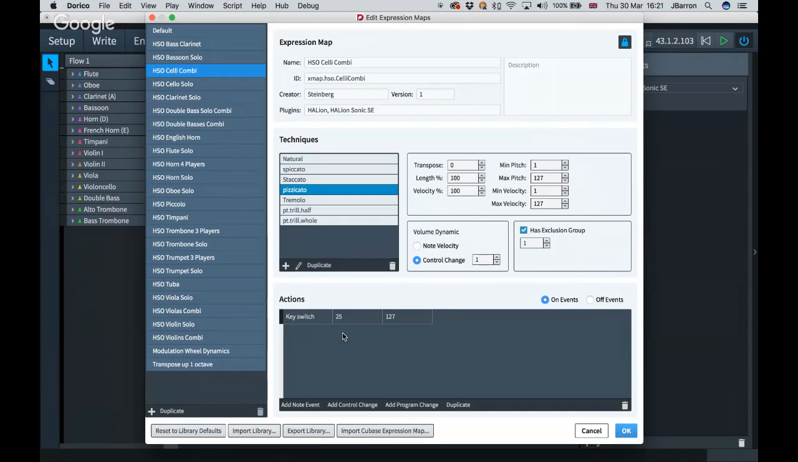So you can select the pizzicato and all you need to do is write it on the score, and Dorico is automatically set up to do the key switch, 25, which is the MIDI note value, to play the right note for you. So you don't need to worry about it. It's all set up exactly as you want it.